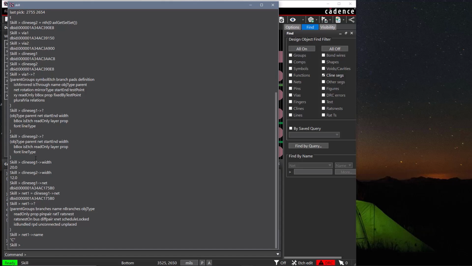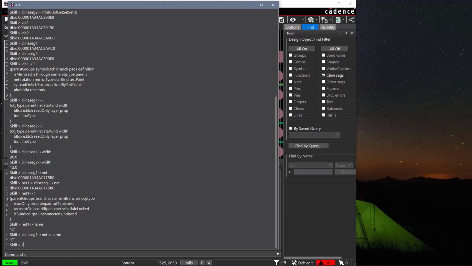The member attribute operator can be chained together, so Cline_seg1->net->name will return a string with the net name of the connect line segment Cline_seg1 belongs to. Every DB ID type has the read-only attribute, and it always returns a t, to indicate that the attributes of the DB ID are read-only.